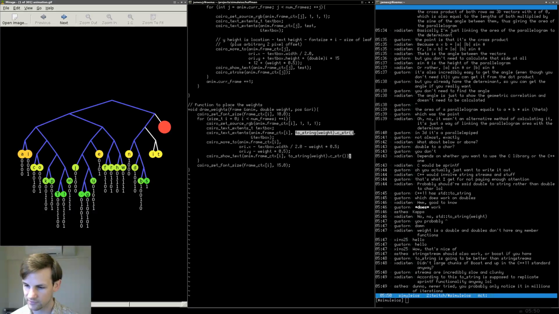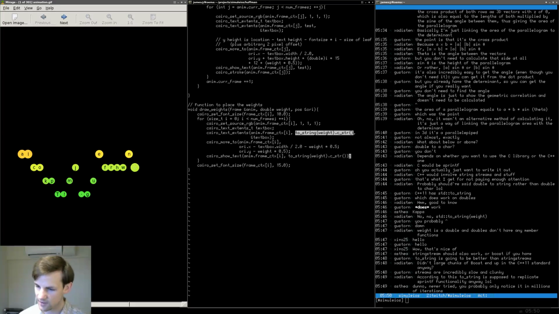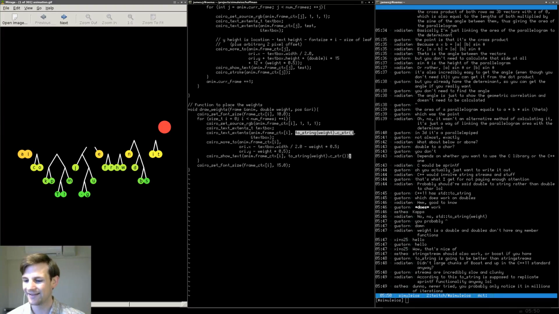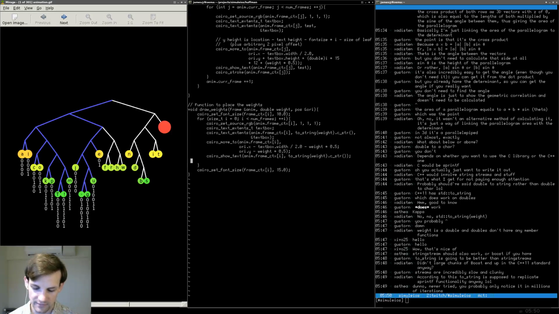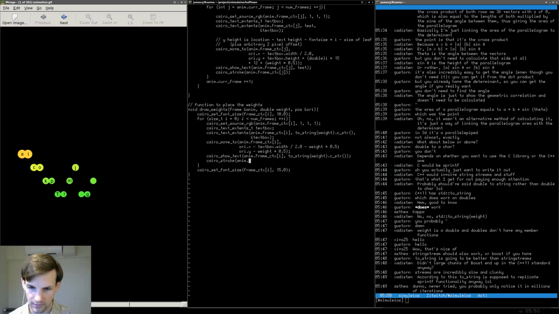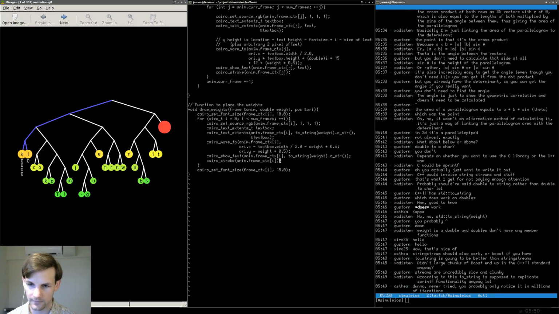According to this, toString is supposed to replicate sprintf functionality anyway. That's probably pretty fair enough. Okay, so Cairo show text, and then finally Cairo stroke. And we want to stroke animation.frame context of i. And that's that. Should have draw weights done.